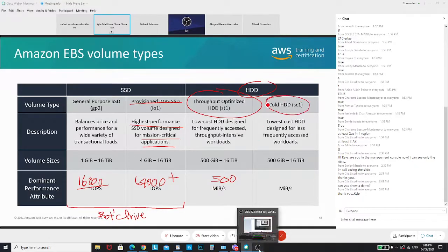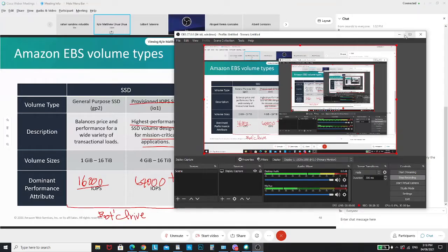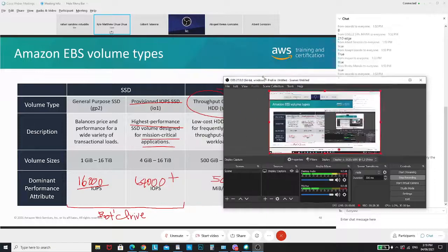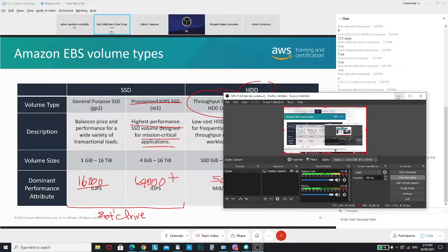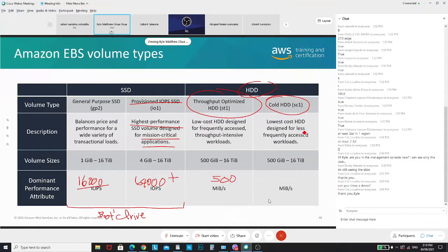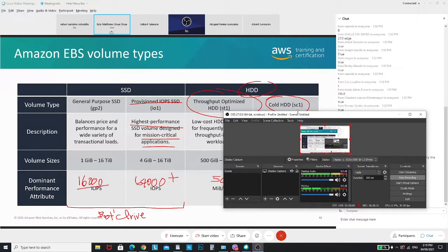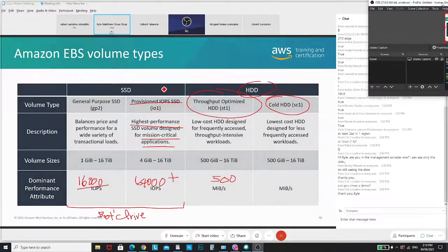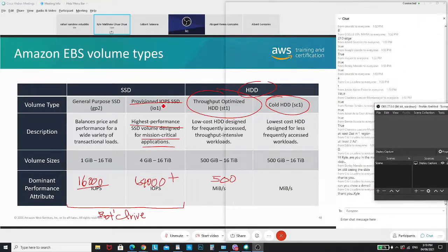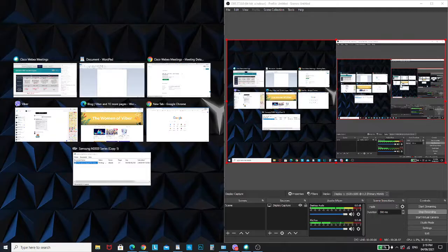And finally, you have the cold HDD. Now, the cold HDD is the most cost-effective EBS variation. And it being the most cost-effective also provides you with the slowest performance. So cold HDD is designed for your cold data that you infrequently access, and performance isn't really a necessity. Now, do note that for any EBS variation, you can create EBS volumes up to 16 terabytes in size.